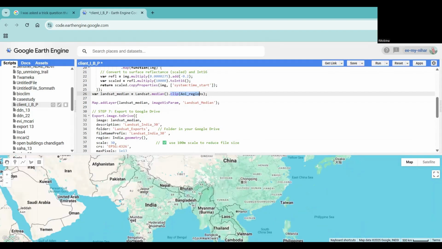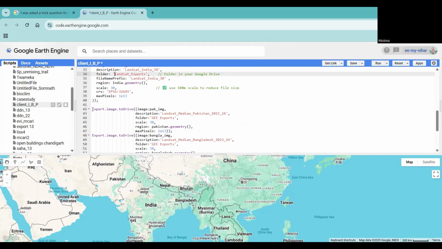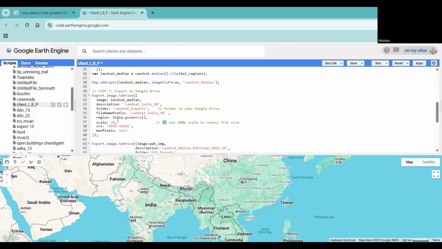Here, AY regions is Pakistan, India, and Bangladesh, right? But when we want to export, we just want the region of India for the time being. And the CRS, whatever you want the CRS to be, if it is UTM, 32645, the general one, and max pixels, which is the maximum limit. So this is how you can export. Similarly for Pakistan and Bangladesh, if you want to do it separately. If you don't, you can just export and give the region here as AY regions, in case of India, and download the entire thing.